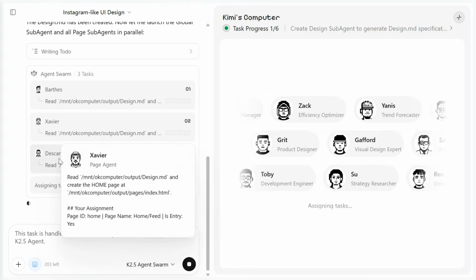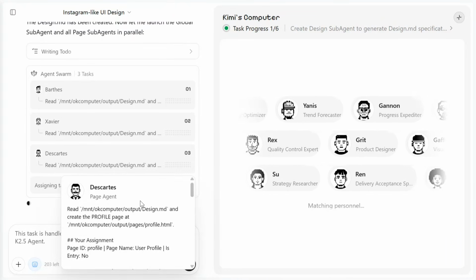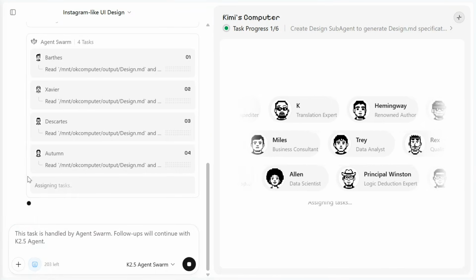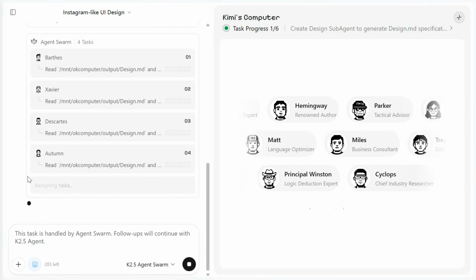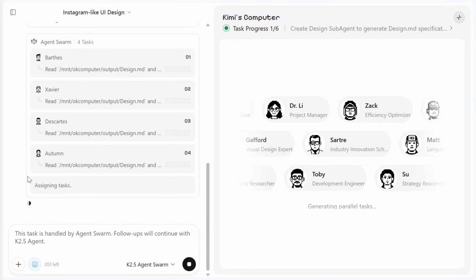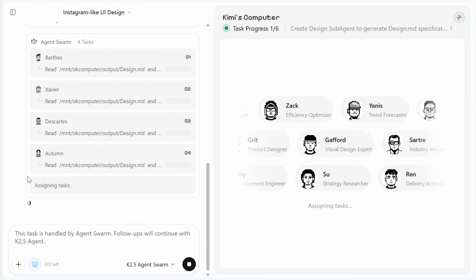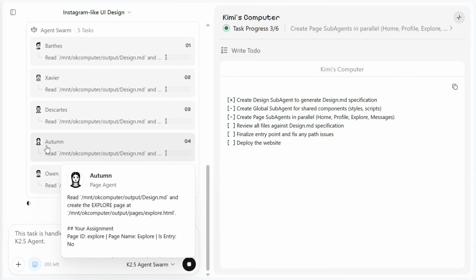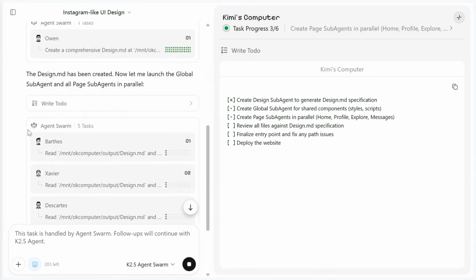Beautiful. So if you click, you would be able to get what this agent is all about. Profile header section. All different agents are created to work on something. They are working in parallel. That's the most important part. Very interesting UI. Yes, they have started working now. This will take some time. I think new agents are also getting introduced.